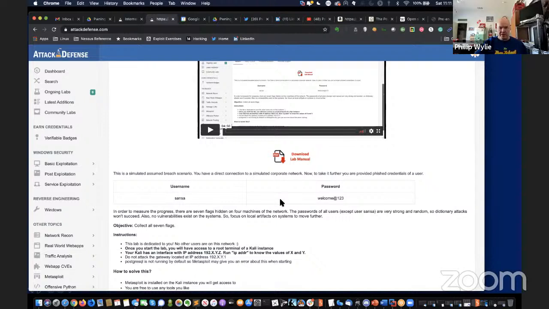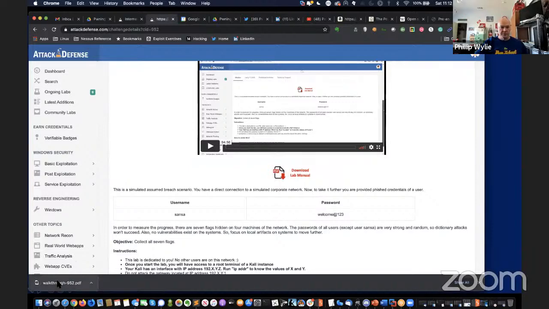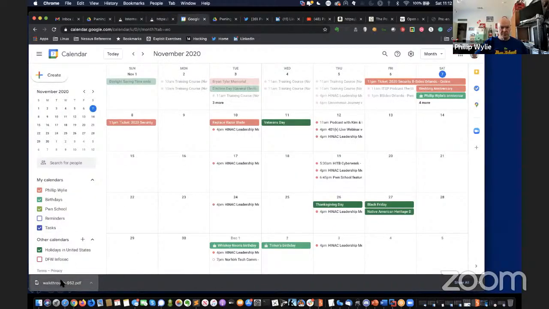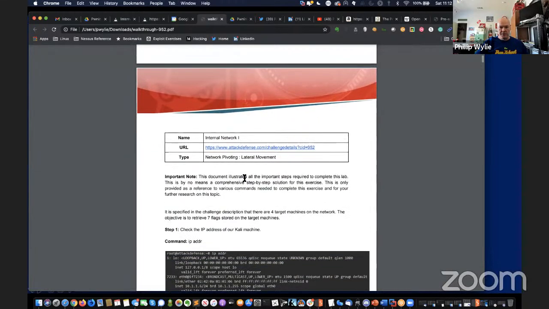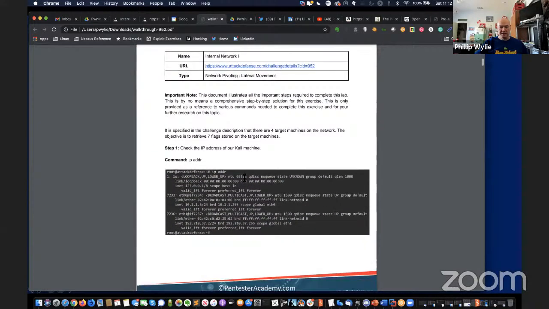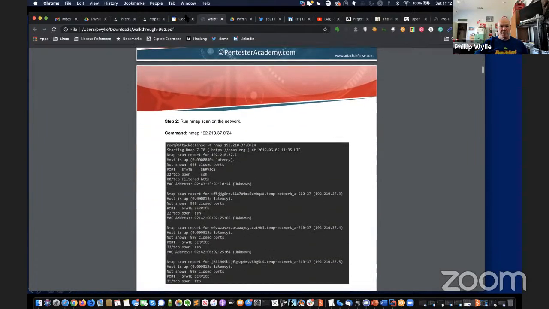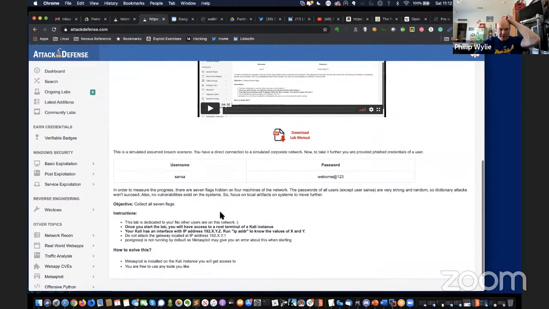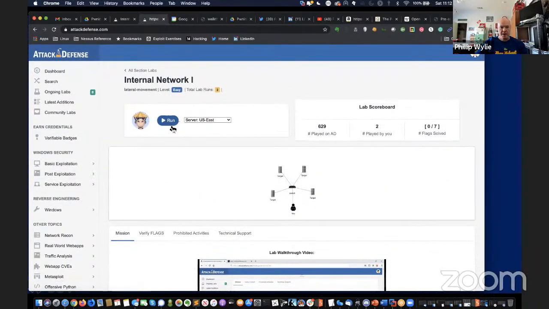So here we've got accounts. You can download the lab manual and this will walk you through what to do there. So it shows you the URL and the type, network pivoting. And this takes you through step by step. But as mentioned before, it shows you the mission. This lab is dedicated to you. Once you click the lab, you have access to a root terminal on Kali Linux. And to get into that, we're going to go ahead and run.